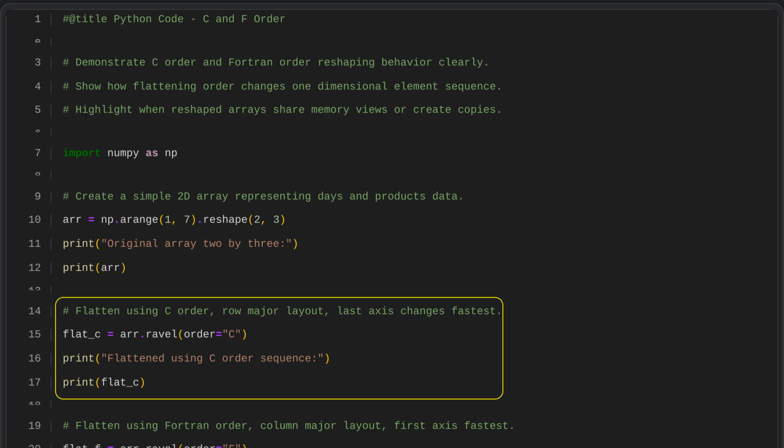We begin by flattening the two-dimensional array using C order, which is a row major layout, where elements are taken row by row and the last axis changes fastest. To do this, we use the ravel function from the numerical library to convert the array into a one-dimensional sequence. After flattening, we print this sequence to observe how the elements are arranged under this row major ordering.